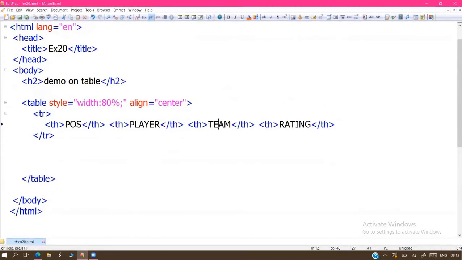See the next one, sir. We have three new tags in our HTML5 related to table: T-head, T-body, T-foot. The tags I am going to explain now. This is T-head. This is T-body. This is T-foot.